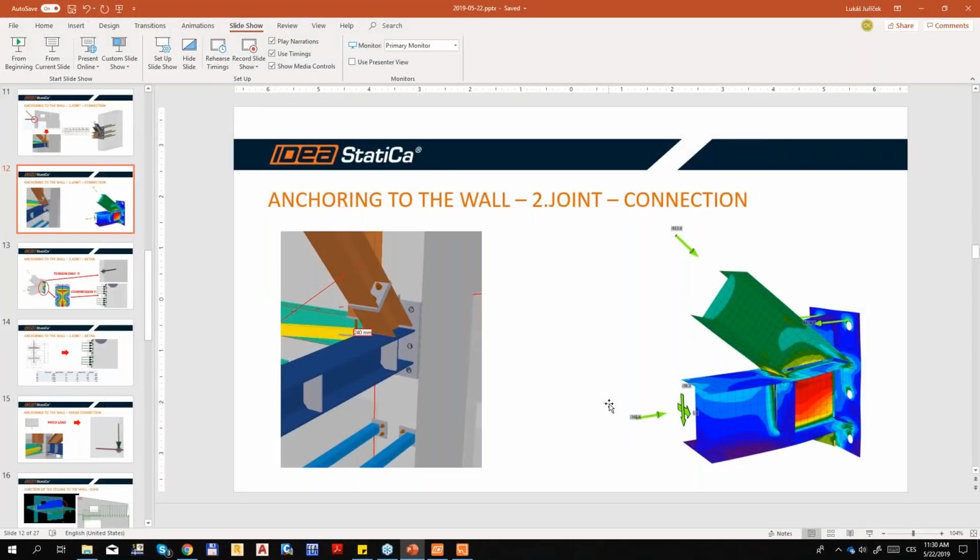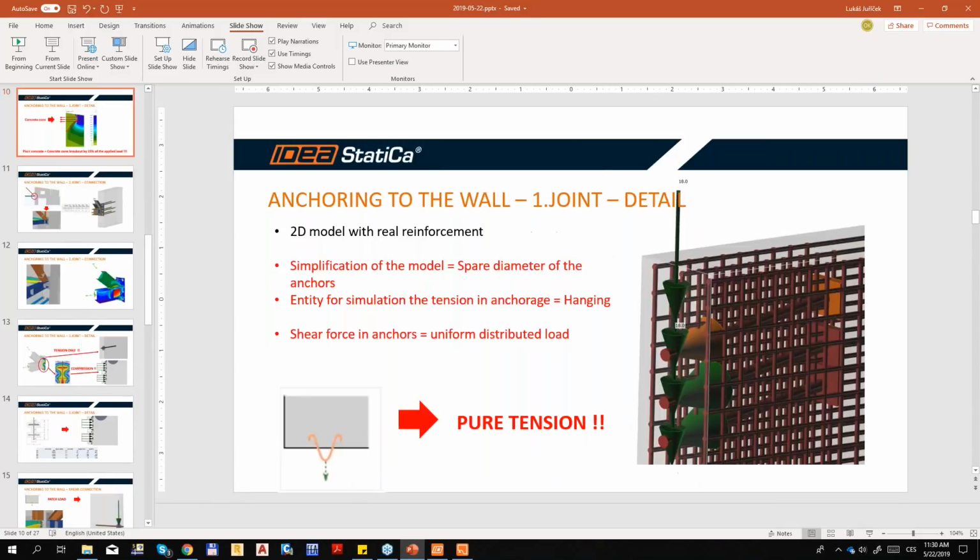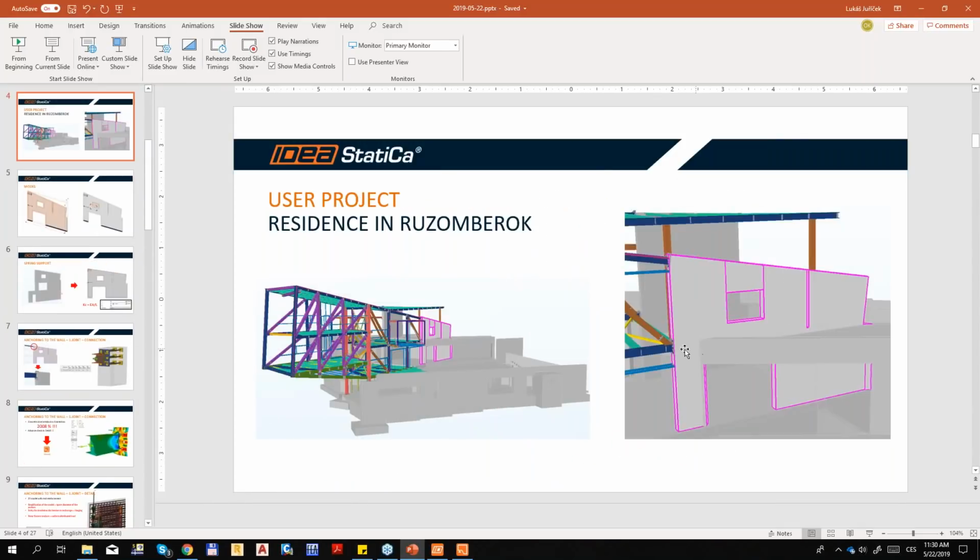I'm not sure if I showed you that. I will come back here. You can see that the ceiling is joined to the wall. So we have to cover the load or some shear force which is acting on the wall. So we will use some uniform load which will simulate the shear force through the ceiling.